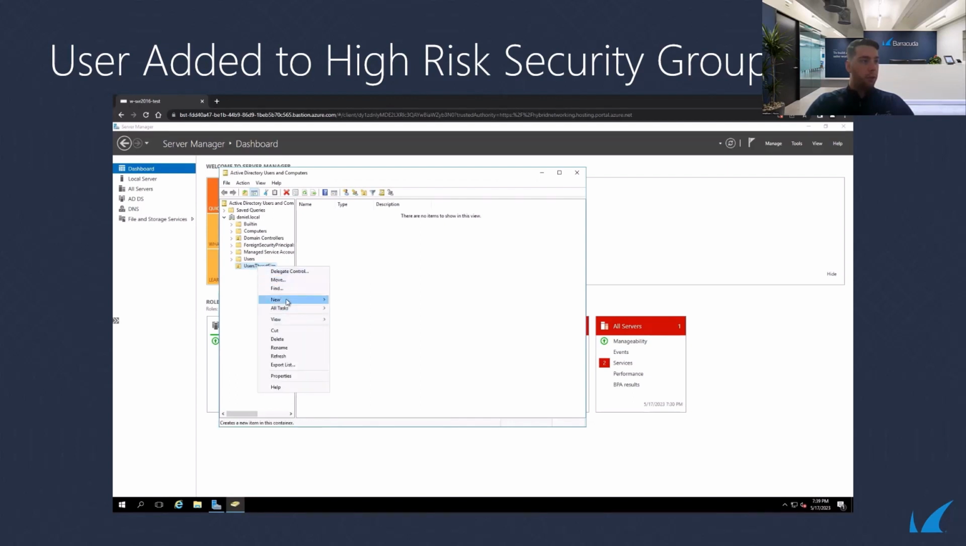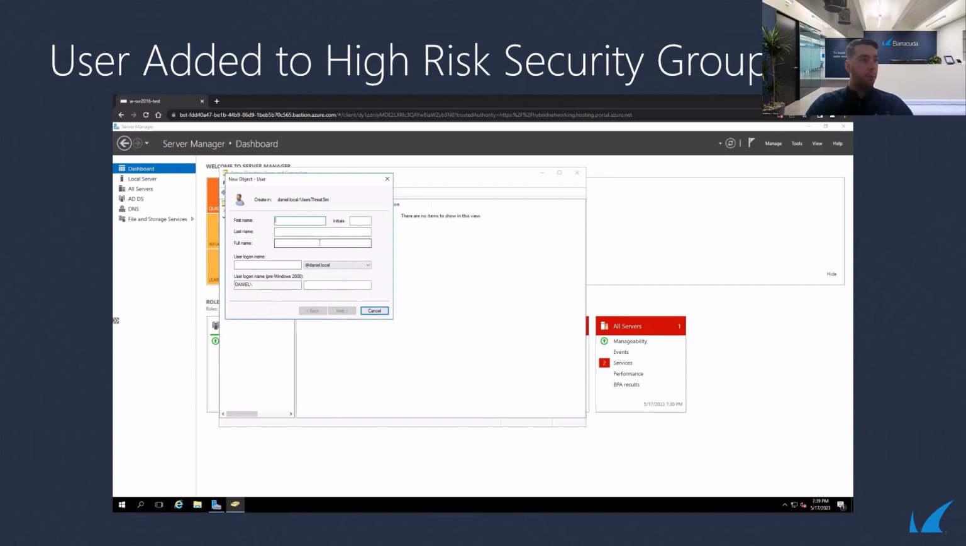And we're going to go to new, and then to user. From here, you just input the user information. In this case, I'm just using test user for the full name and also for the user login name as well.